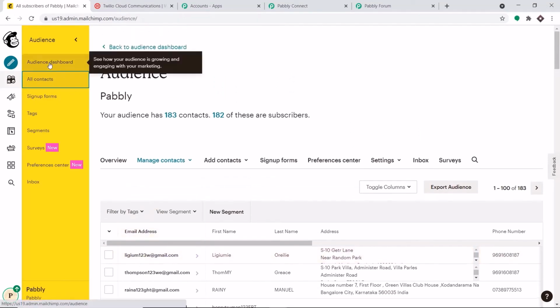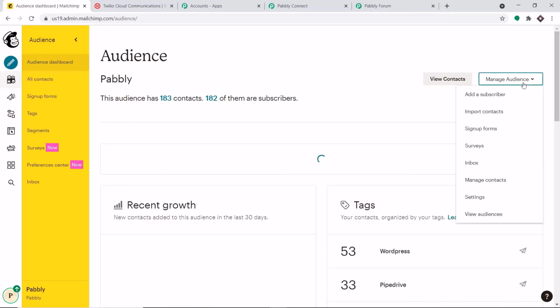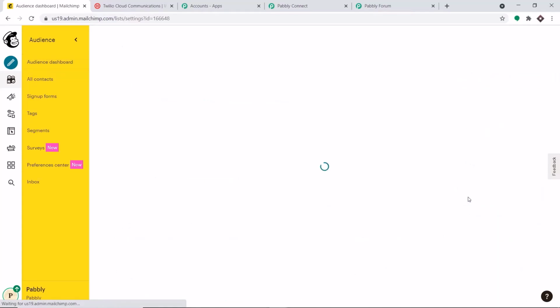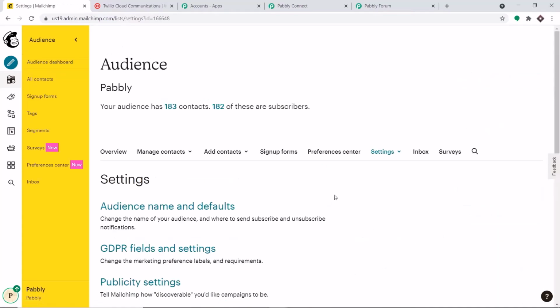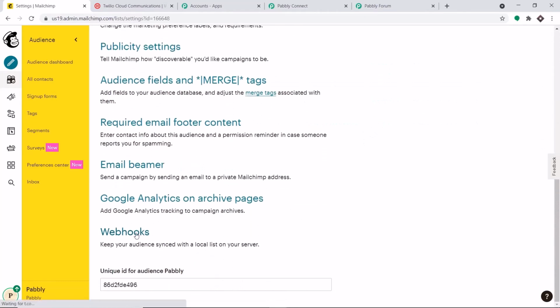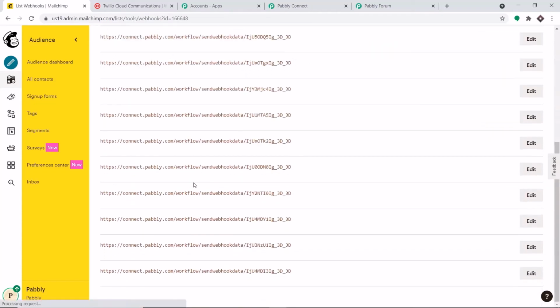Now let me take you to the audience dashboard. In the audience dashboard, at the right side, you will find the option manage audience. Click this. In manage audience, you will find the option settings. Click on settings. This is the settings page of Mailchimp. Let me scroll down, and here you will find the option webhooks. Click this. As you can see, I have already created some webhooks.